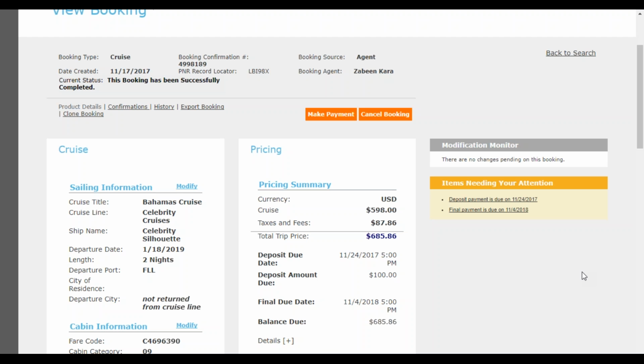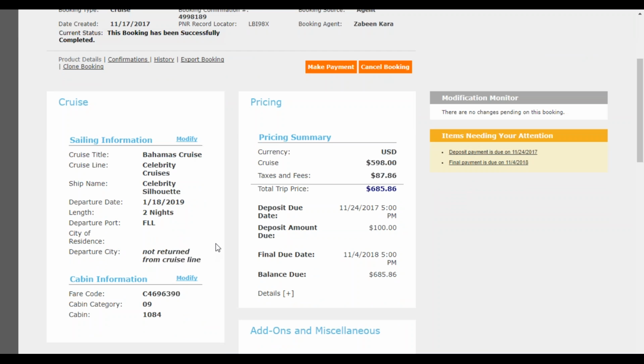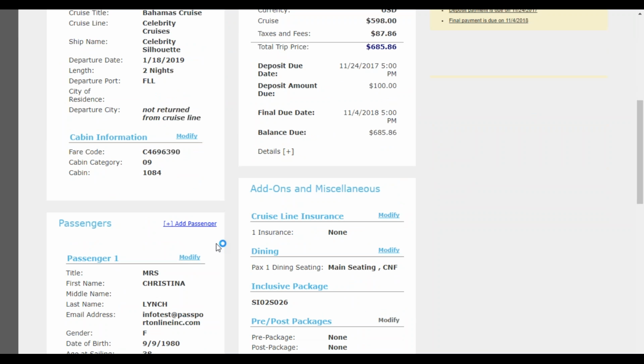Okay, so let's actually make a quick modification to this cruise here. Oh, actually, one other thing I wanted to mention. So you'll notice when you're going through a cruise initially, you won't have the option to add insurance. Cruise line insurance can only be added after the booking has been completed, and you'll see an option to add it here. So you can go ahead and click on modify, and that will give us the options as far as what kind of cruise line insurance is available.